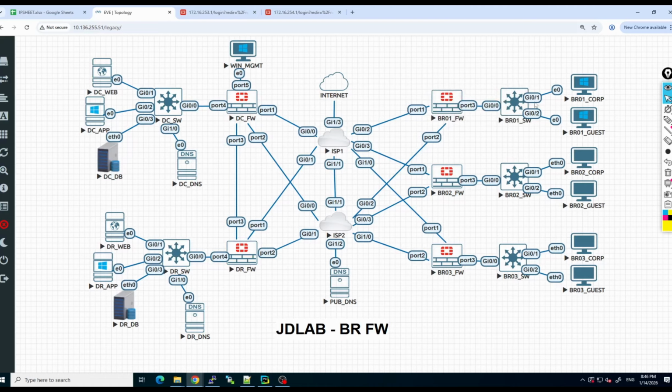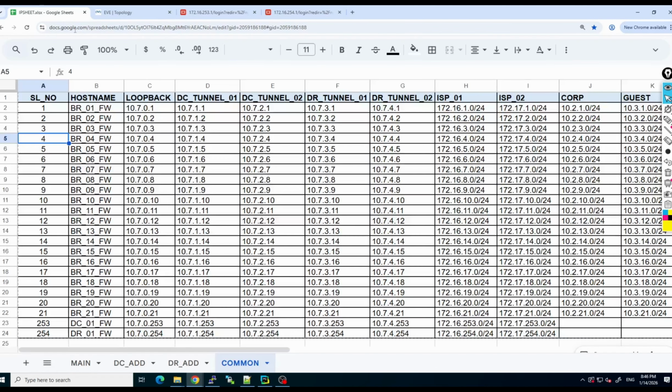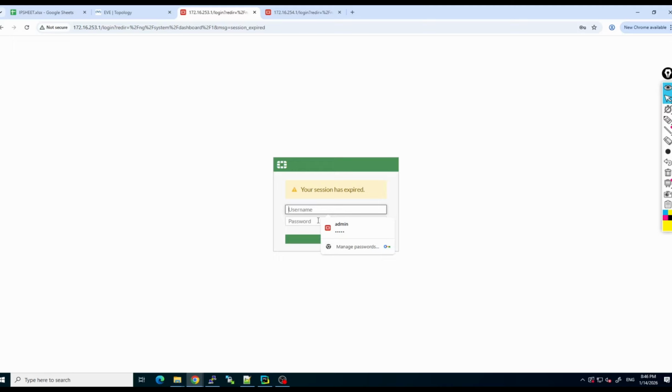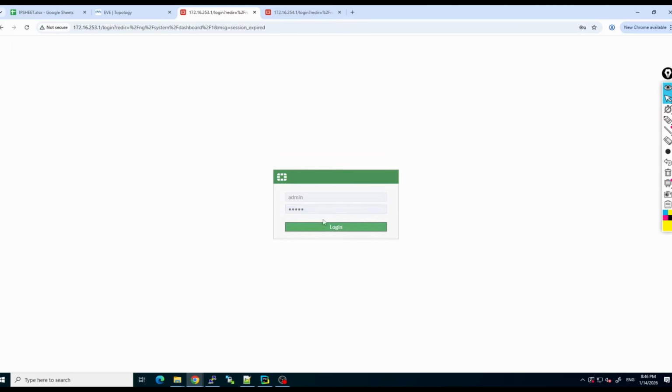In port 3 there will be two VLANs, one for corporate and another for guest. And all the IPs I have here: corp for branch 1 will be 10.2.1.0 and guest will be 10.3.1.0. And we have the ISP IPs also, 172.16.1.0 and 2.0, 17.1.0. Let me show you how I grab the config from any configured firewall.